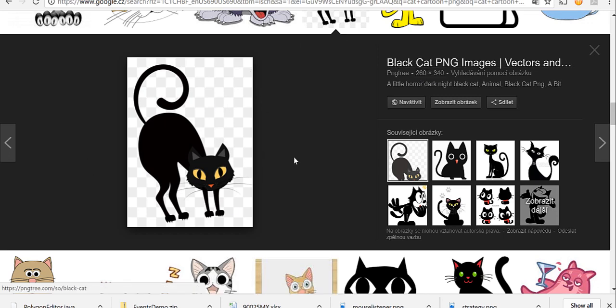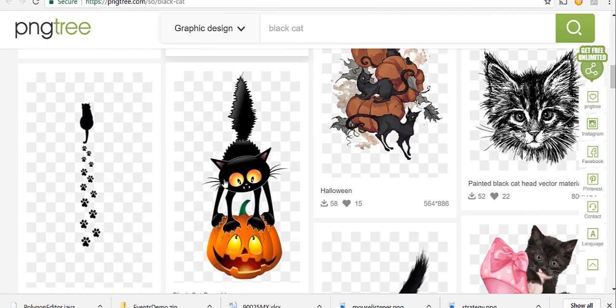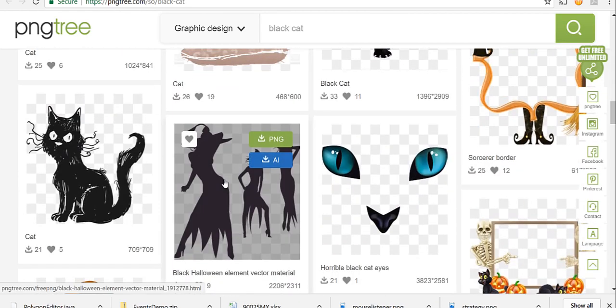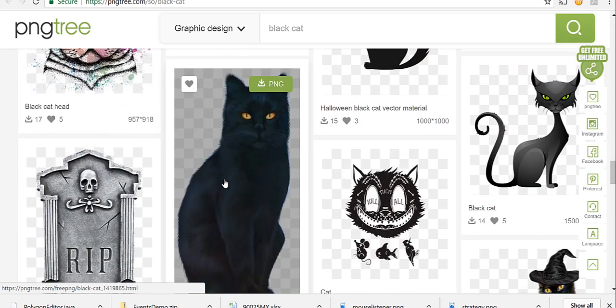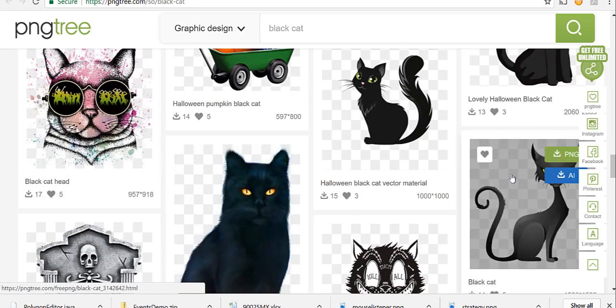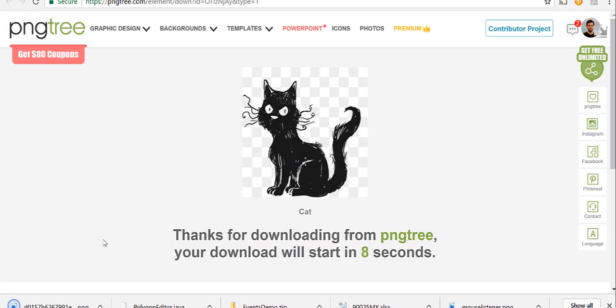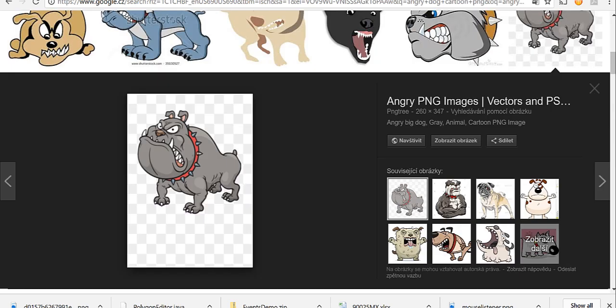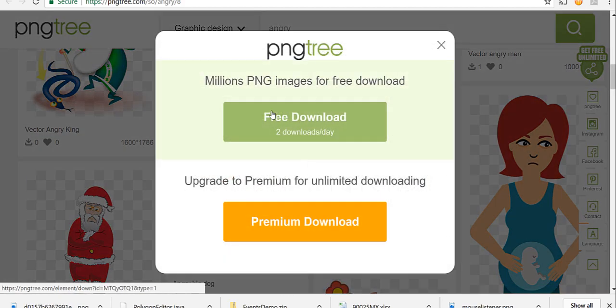So, this will be my cat, and I will save it to my computer, if I can find it. Well, that's okay. I will pick this cat instead. I will download it as PNG. All right, I have it here. And I will do the same with the dog. Again, I've looked for a dog that has an empty background. And I will download it. Hopefully I can find the same dog, yes.